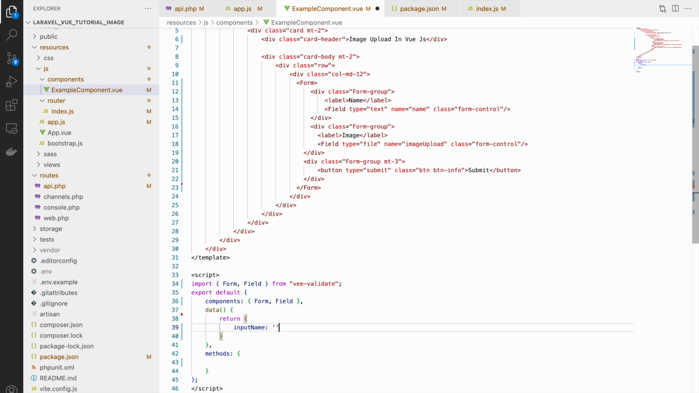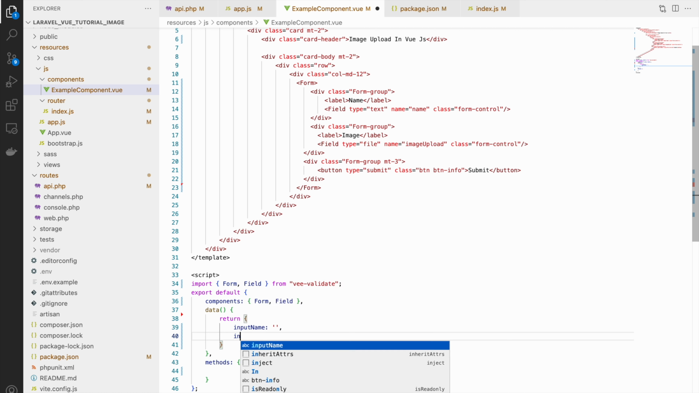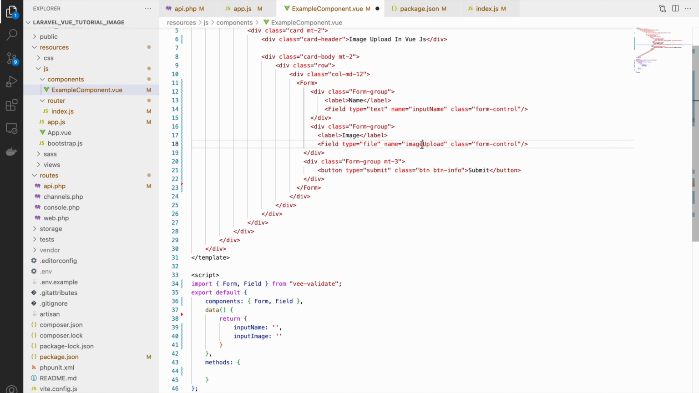Now let's create data variables for the form fields. Write input name as blank, and input image also as blank. Now let's change the name to input name, and name here also input image. Now to hold the image, let's add one event handler. That will be @change here, and we will be calling one function on change of that. So let's say getImage, and let's call that using an arrow function. Write brackets, and inside that pass event also. With the arrow function call our getImage and pass event in there also.